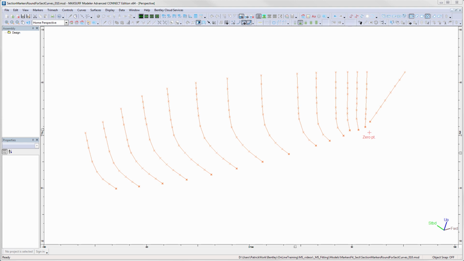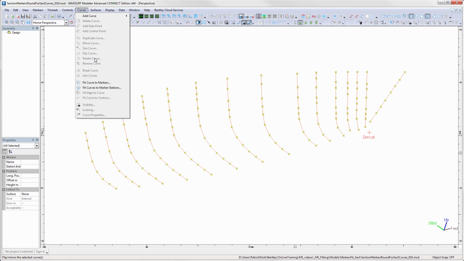So now we're going to look at how we can skin a surface through a number of section curves. So as you can see here, I've already got my markers all sorted into sections, and then correctly on each section you can see the markers are connected with straight lines and the bold markers at the bottom of each section. So I can actually select all my markers, and in the curves menu I can fit curves to marker stations.